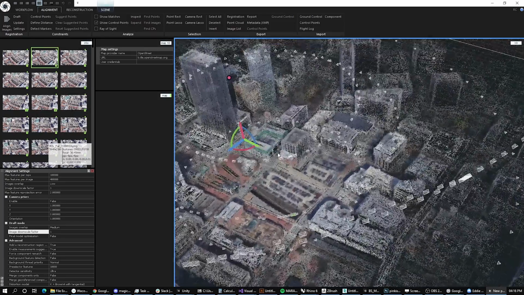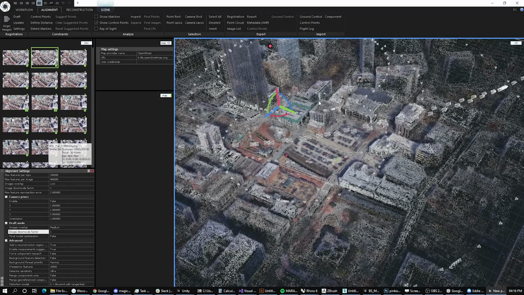So that's the alignment phase done. Like I said before, it says it took 5 minutes. It probably took like 15 because it's a liar. Sorry, I think my audio is a bit overdriven. My bad.